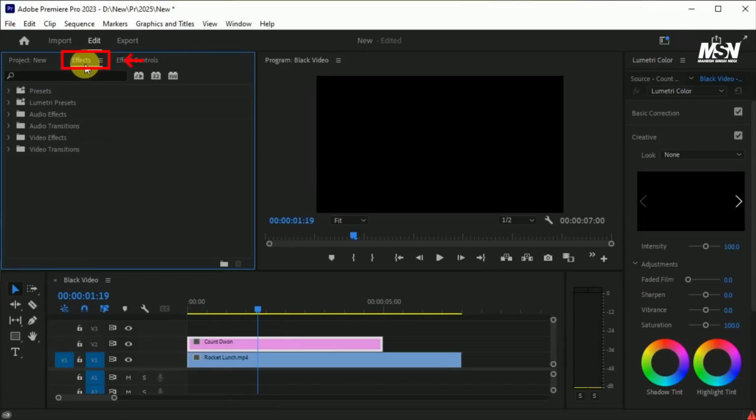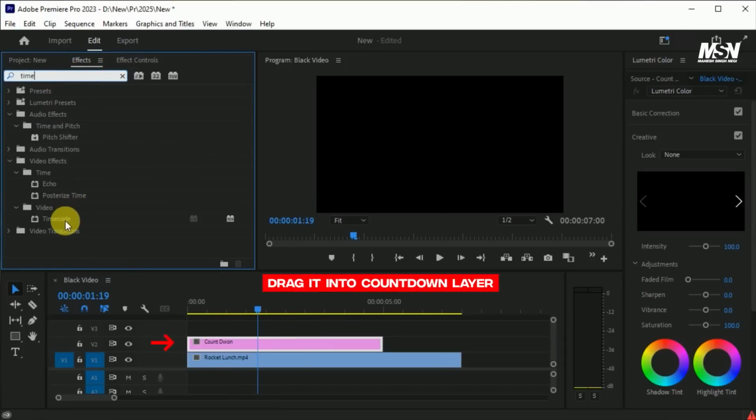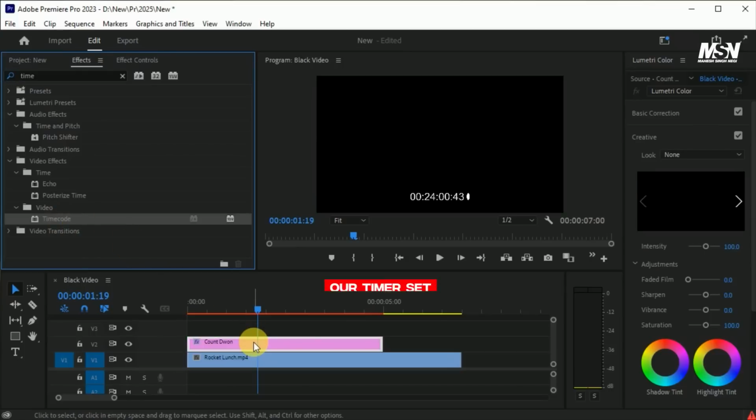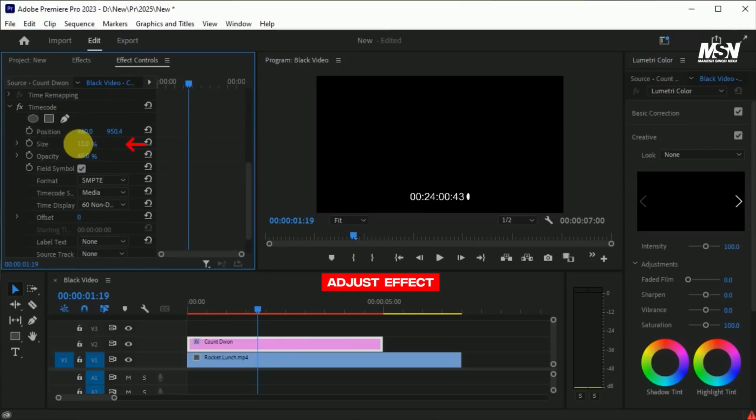Go to the Effects tab, search for the timecode effect, and drag it onto the countdown layer. Here is our timer set. Now go to the Effects Controls tab and increase the size.